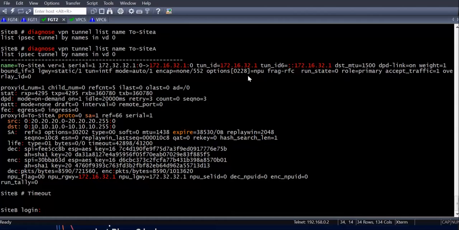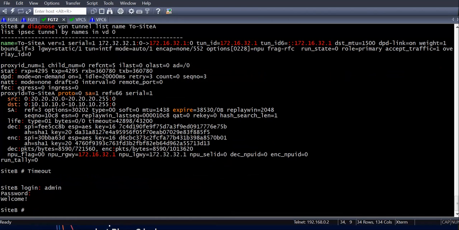Anybody? Any guesses? Let me show you first of all from the CLI. The command is get router info routing-table details. You put this command and then whatever IP address you want to go to. So sorry, I'm on site B, so my source is 20 and for me the destination is 10. So I'll say 10.10.10.10.